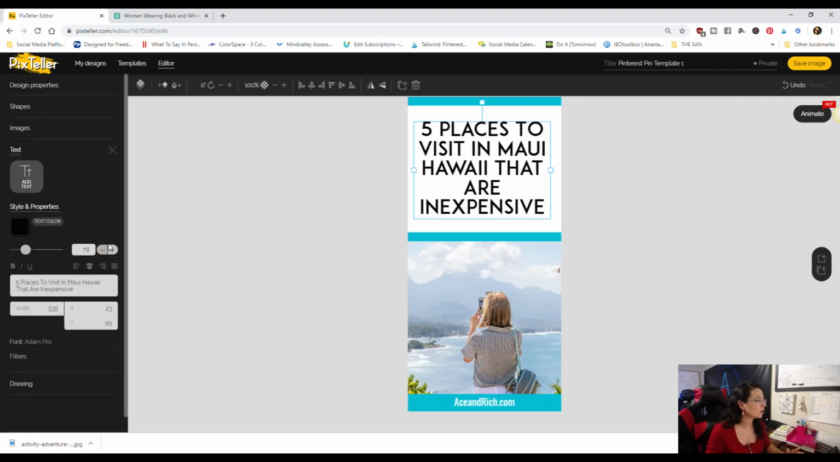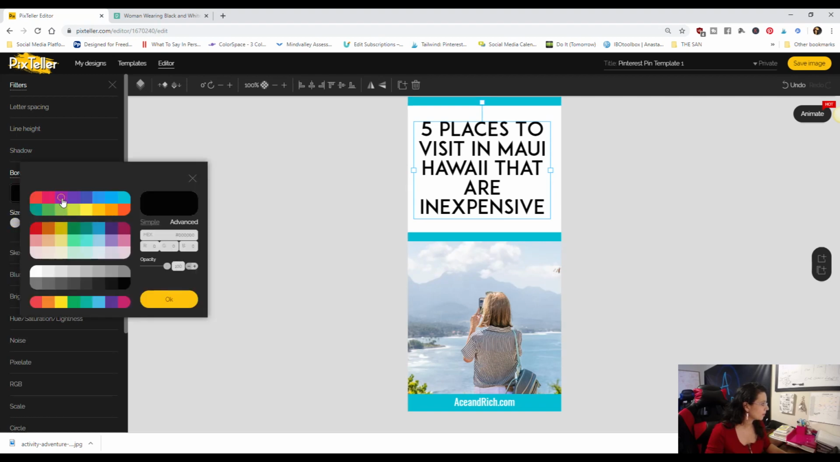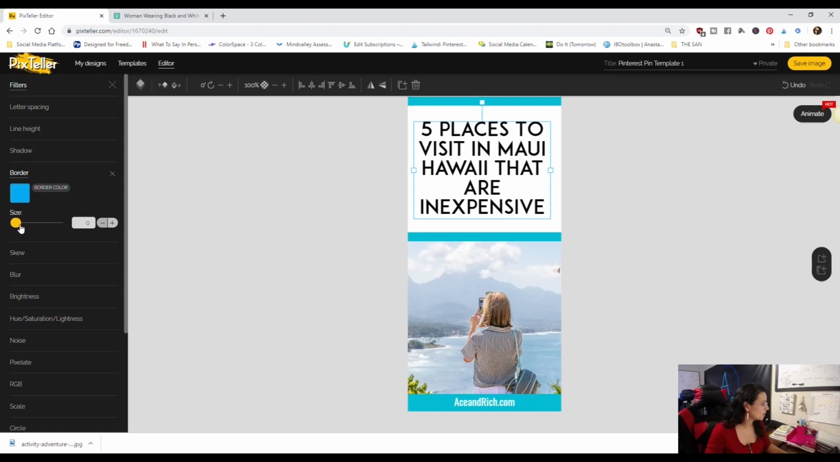If I spend a little bit more time with you guys and show you, I can really do a lot more. Like I can mess with the filters, and look at this. I can put borders on my text and drag it. Look what I can do. See? I can do all kinds of stuff, right? I can literally just play with this the way I want to play with it.